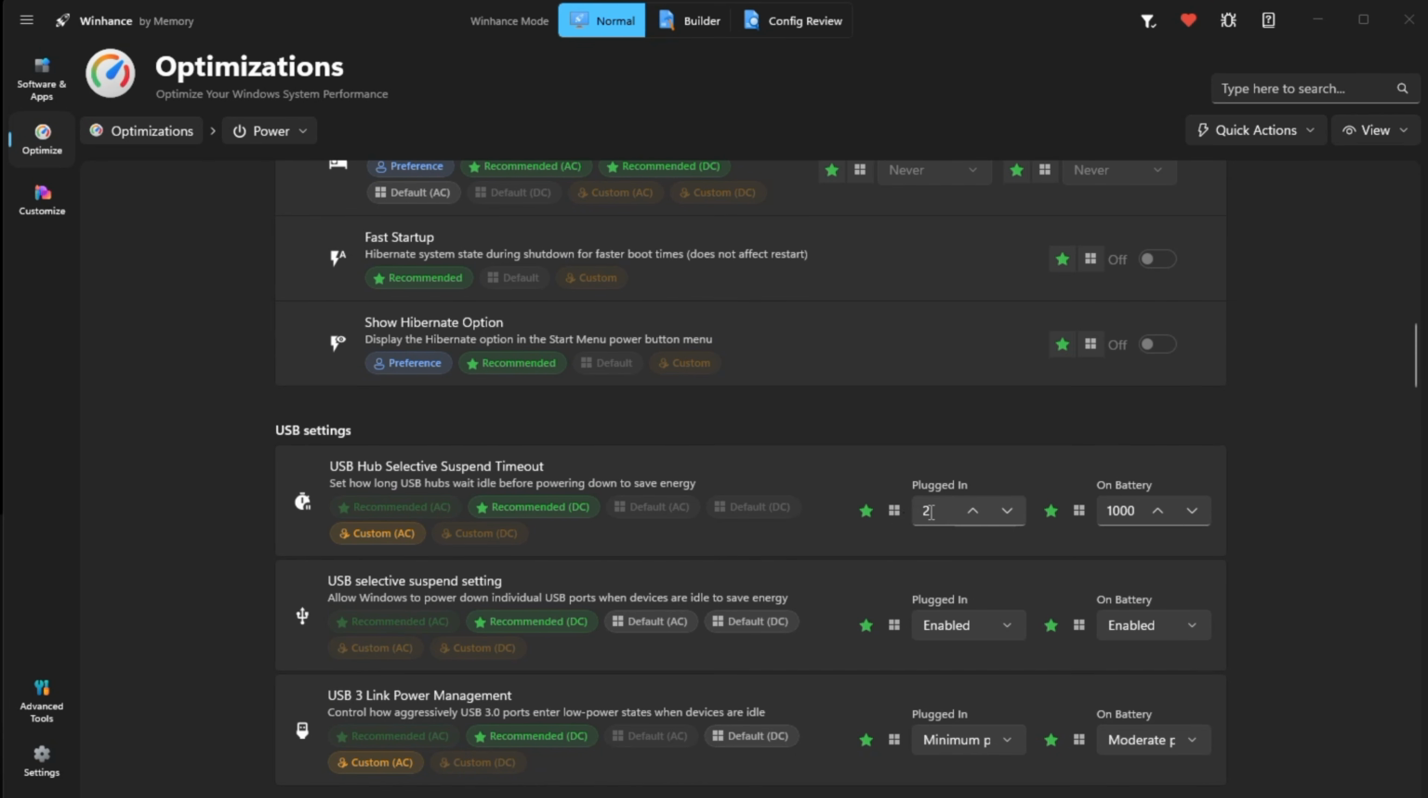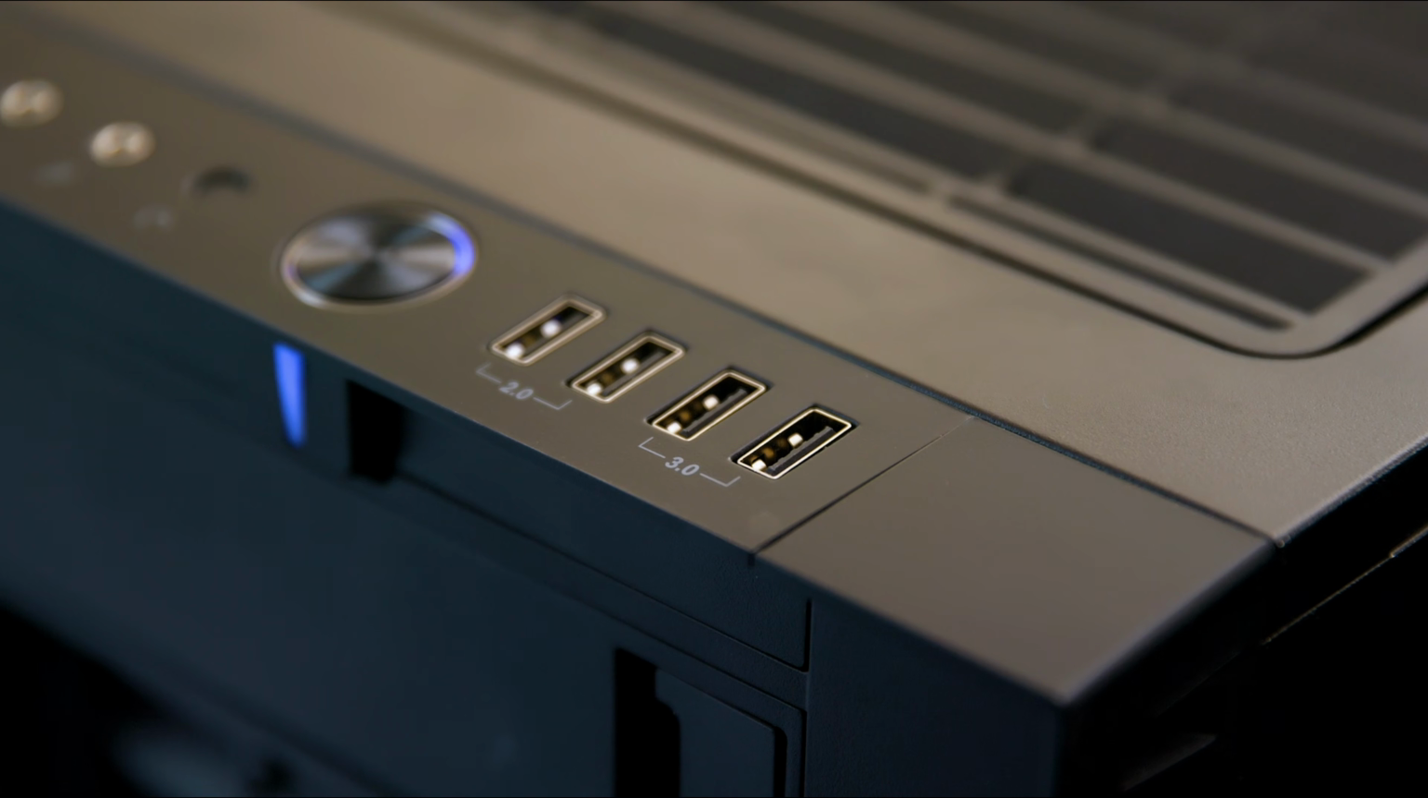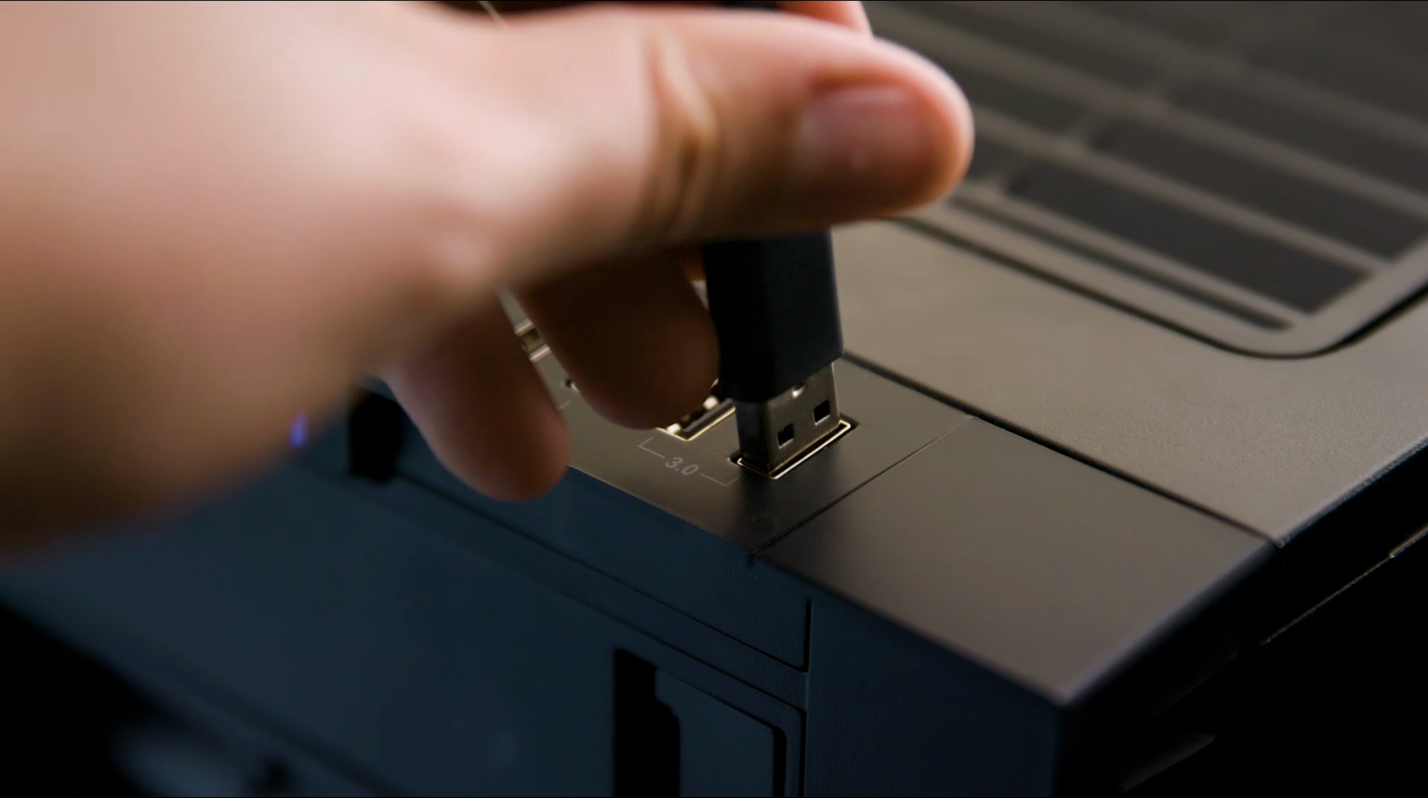3 settings, all the same treatment. USB hub selective suspend timeout, set it to 0. USB selective suspend disabled. USB 3 link power management, off. This is Windows powering down the USB ports to save a trickle of energy.